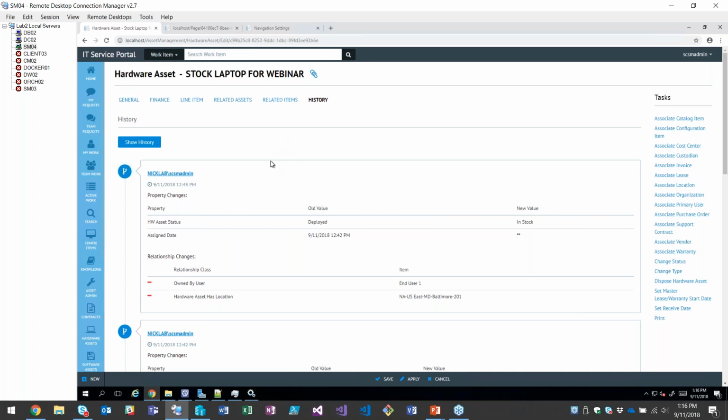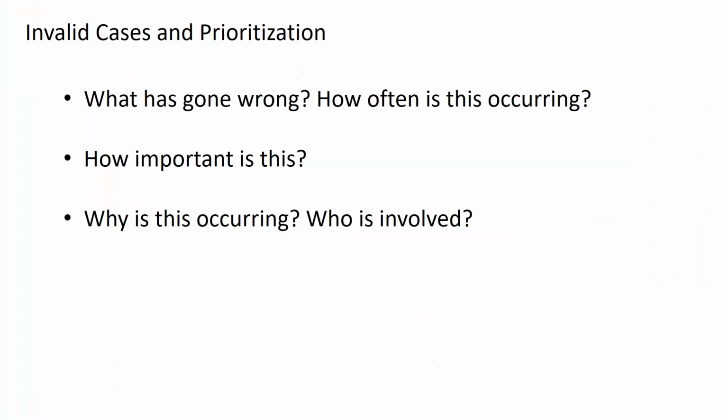You can also see when they did that. Maybe they set one field and came back and set another field at another time. And you could look at that and determine, well, you're supposed to set those all during that one deployment step. So knowing what actually happened to get the asset in that state, and by whom, is an important question to ask.